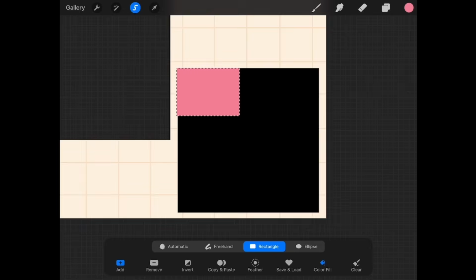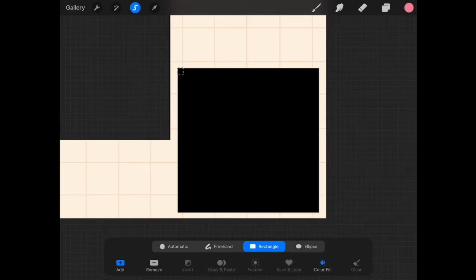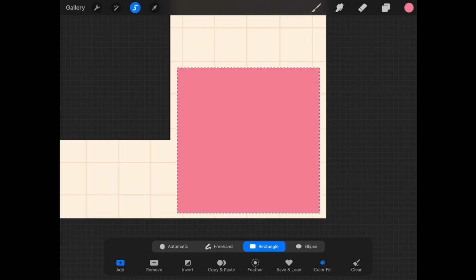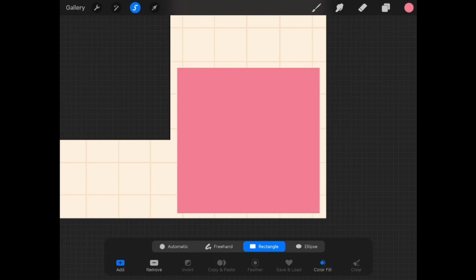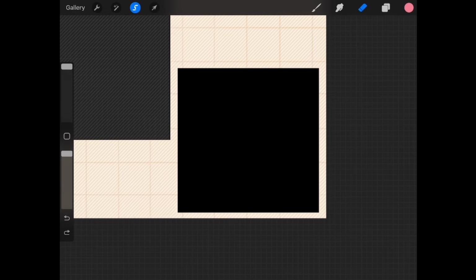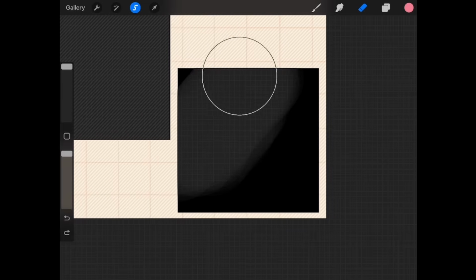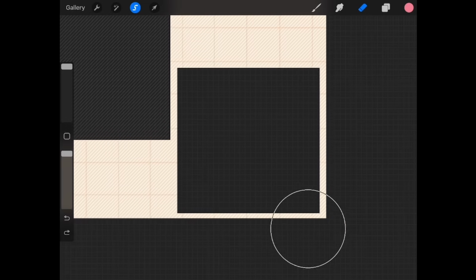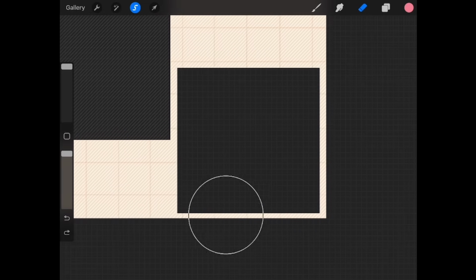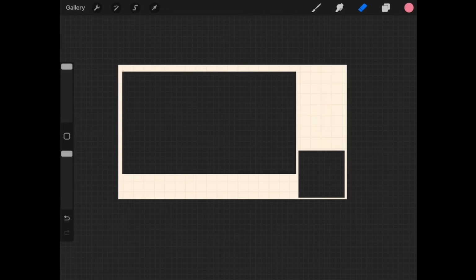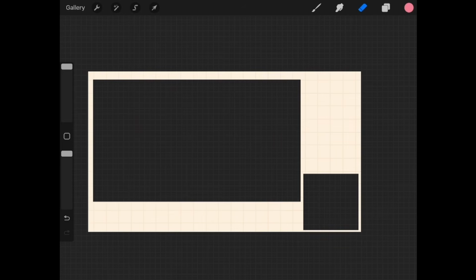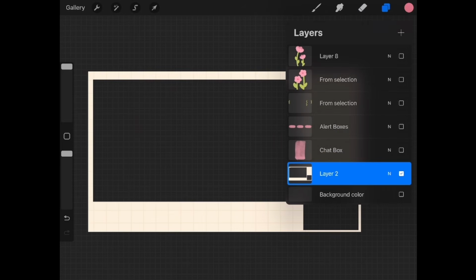And do it again, the same steps for where the webcam is. We're going to erase it. And now we have proper cutouts where the gameplay screen is and the webcam screen.